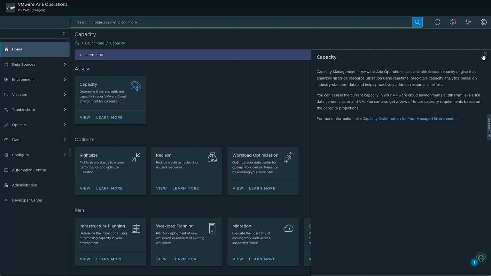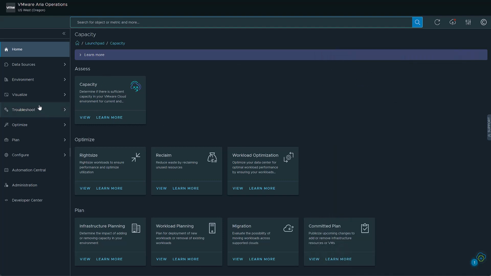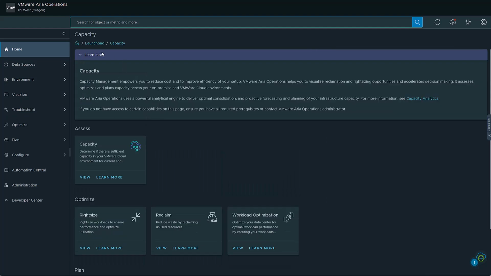In addition to this Learn More button, at the top of every page as well, we have a Learn More drop-down. This drop-down shows you the different details of capacity itself within VMware Aria Operations, what each of these cards does, and what capacity planning in VMware Aria Operations allows you to do.